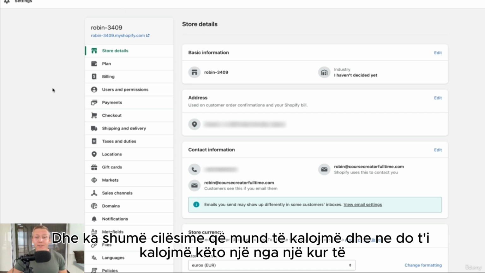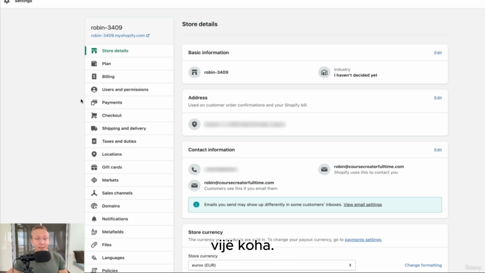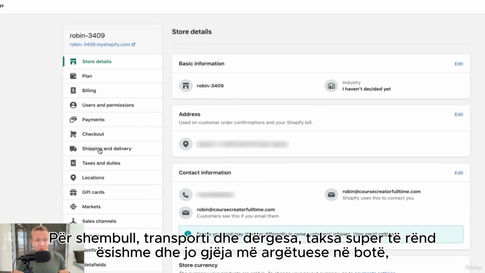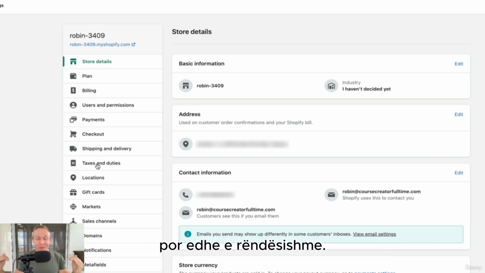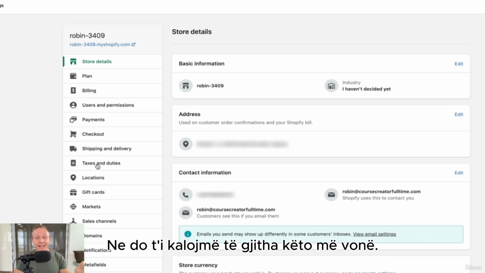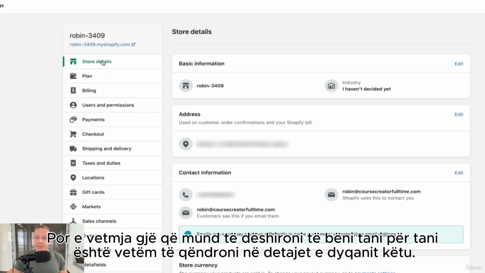And there's a lot of settings we can go through, and we will be going through this one by one when the time comes. For example, shipping and delivery, super important. Taxes, not the most fun thing in the world, but oh so important. We're gonna go through all of that later on. But the one thing you might want to do for now is just to stay in store details here.